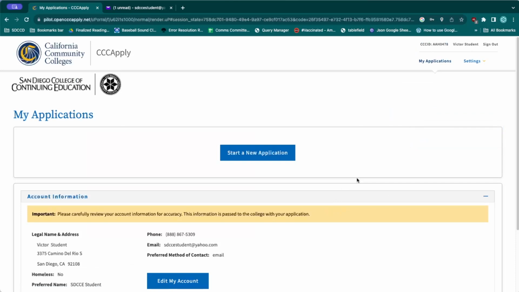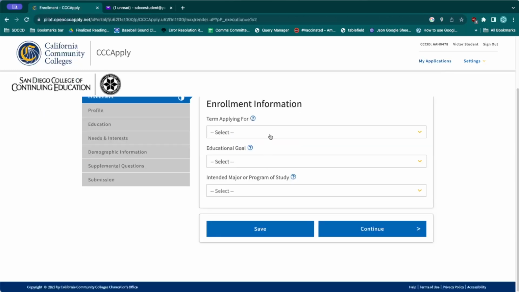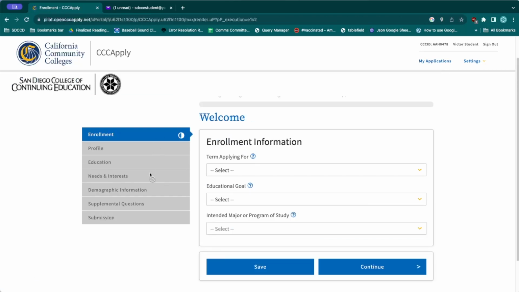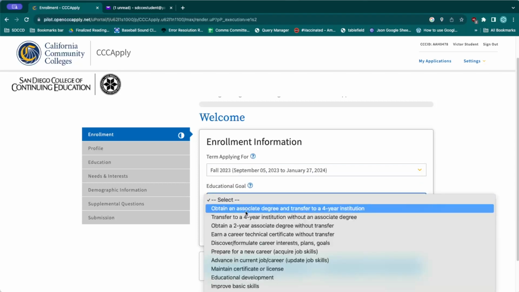So we went ahead and created our CCC ID account. So our next step is to do the application itself. So we're going to go ahead and click on Start a New Application. So as you can see, there are steps, and the application will walk you through the steps as you apply. So we're going to go ahead and click on Apply for the Fall 23 semester, indicate our educational goal.